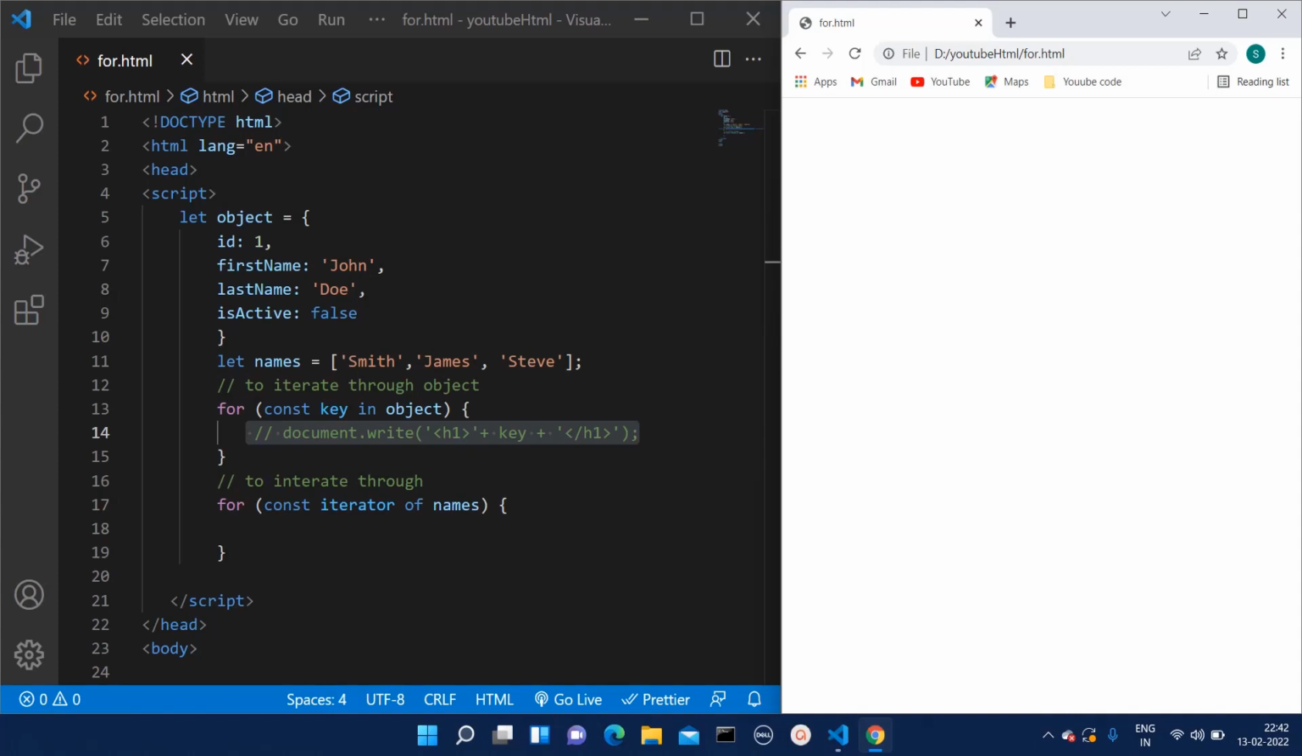So today in this lecture we are going to see the difference between for in loop and for of loop. I was going through many videos and there was confusion about when to use these for loops. So let's make it clear. Whenever we have to deal with an object, we can make use of for in loop, and whenever we have to deal with an array, we can make use of for of loop. Without wasting any time, let's see it with an example.